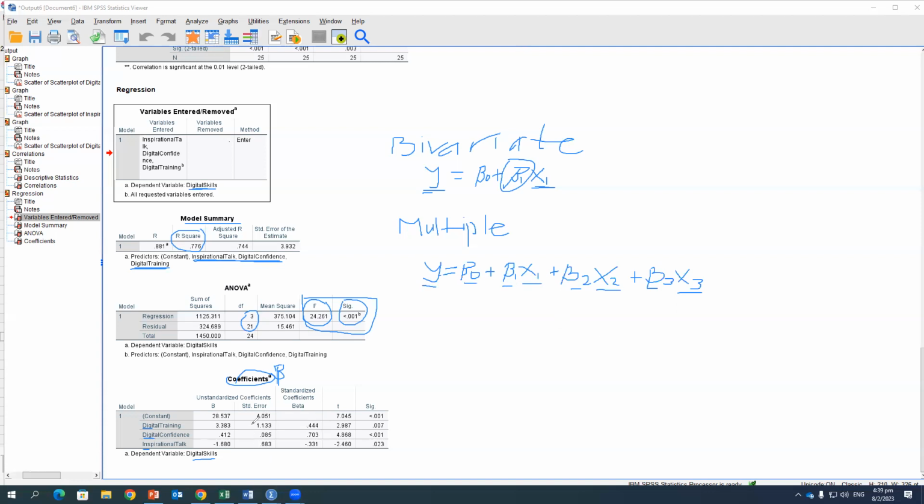So here, because we have 3 independent variables and they are measured rather differently, or mean different things, right? So I would go for the standardized coefficient beta so they are comparable. So you can see here the digital confidence is the biggest in terms of its beta than the other beta values. You can interpret this as: 1 unit increase in digital confidence will increase digital skills by 0.7, right? And it's significant at less than 0.001.